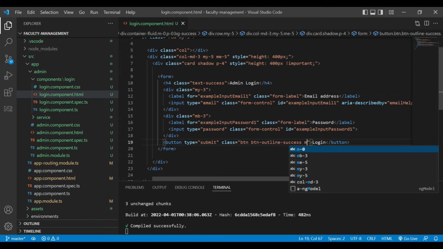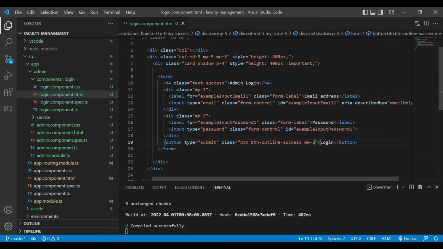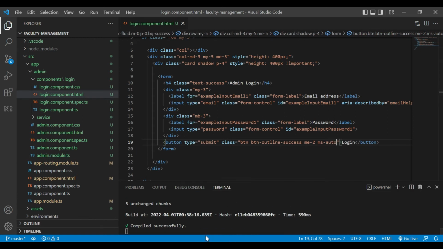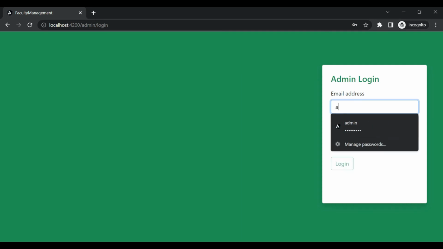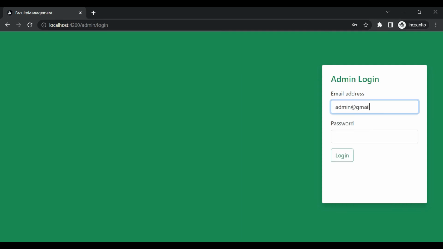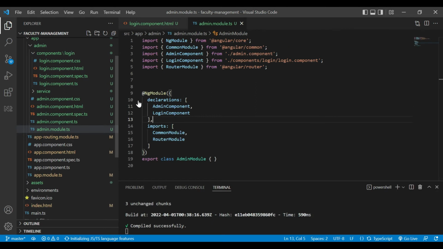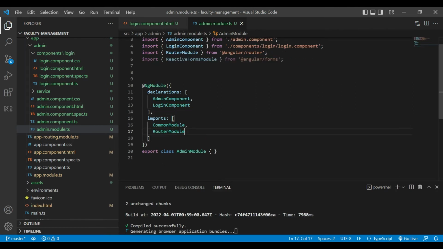And outline means only when you hover on that button, it will turn green. Otherwise, only the outline will be green. So this is how our admin login will look like. Now we need to add some components here.